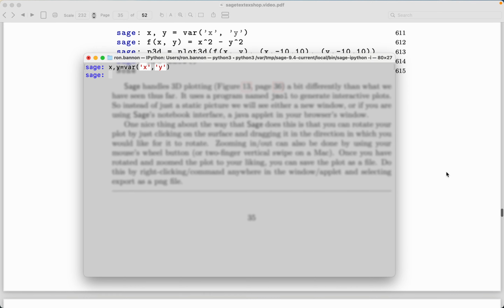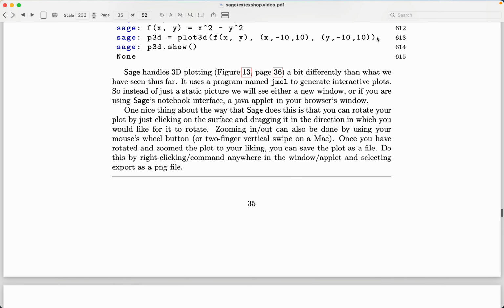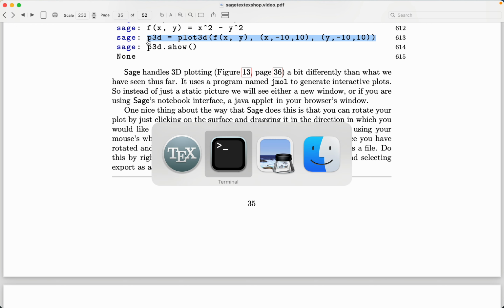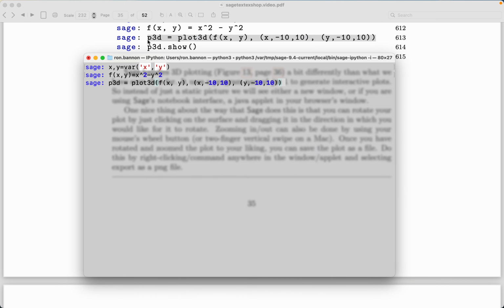And then we've got a function, most likely a function of X and Y. And that function is x squared minus y squared. And then what I'm going to do is just copy paste. All right, let's just do this over here. And then I'm going to do the P3D. Whoops. And I want to show it, see what happens.